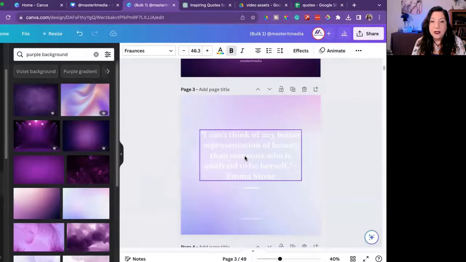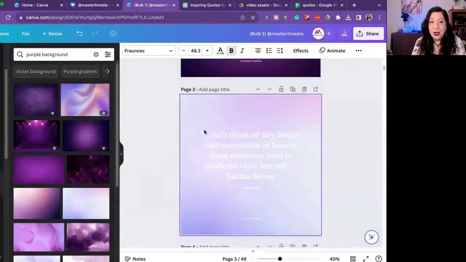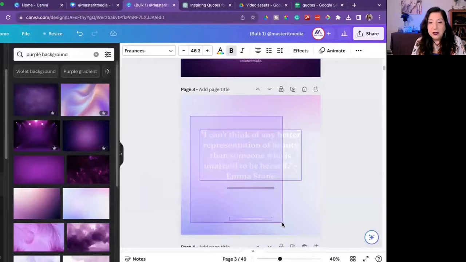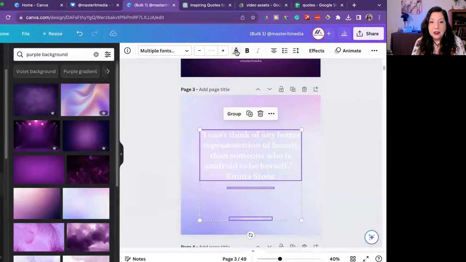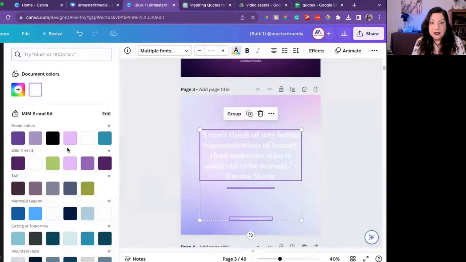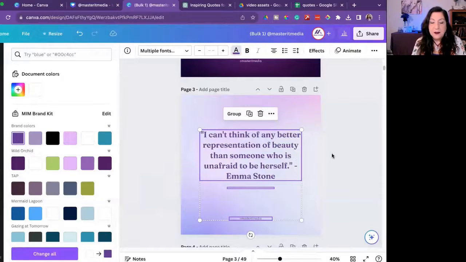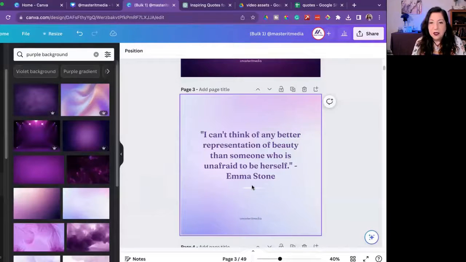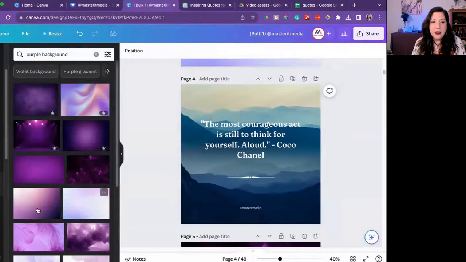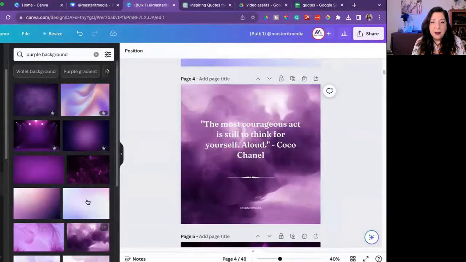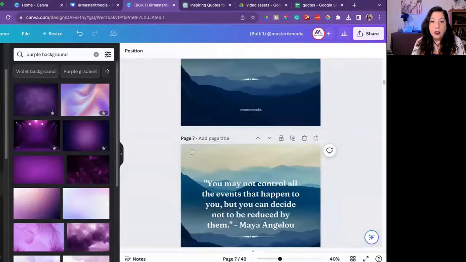And now here's something to be aware of. Say I go with a lighter color. See, that makes it lighter. Well, I could just go in here and change it to dark purple, select what I want to select, go into my brand kit, and now I've got that and it's dark. Now you're getting all of these different looks and feels for your quotes.